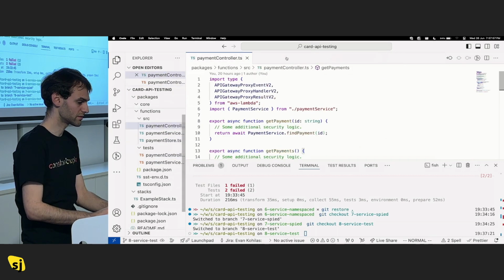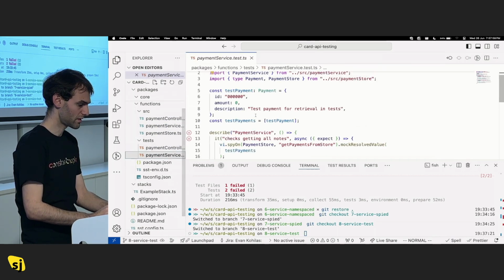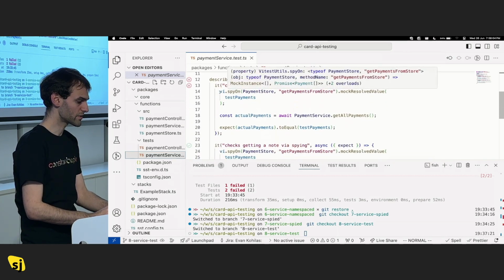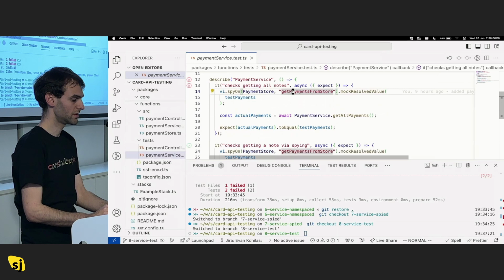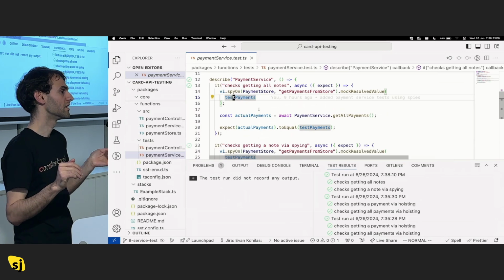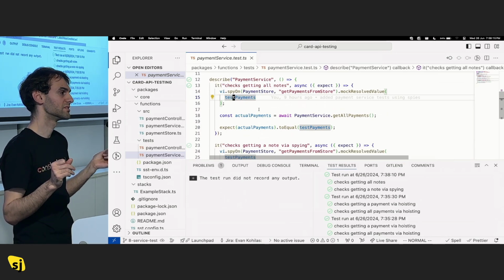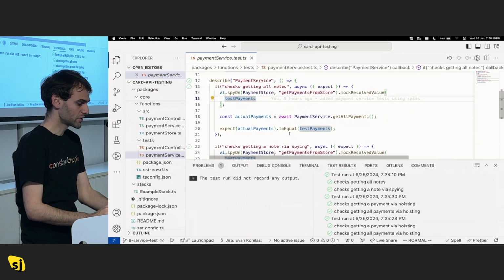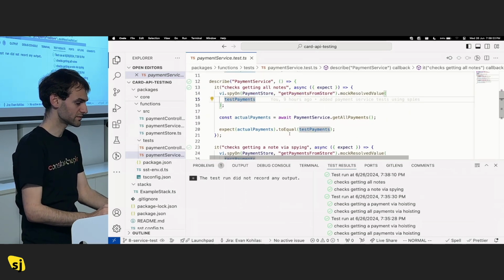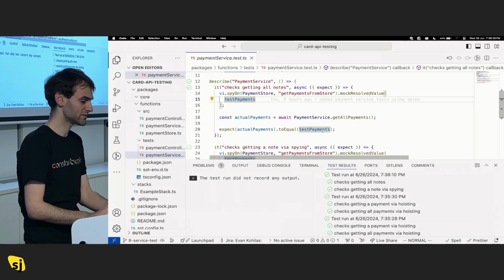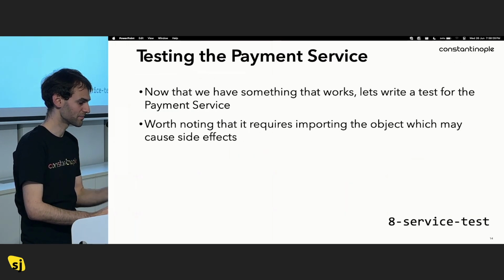Let's get rid of some of these. Cool. We have this describe block. And what we're saying is spy on the payment store, get payments from store, and mock the result value to be test payments. If we run this, everything's all good. Any questions? Awesome. Cool. So this works, but I clearly said at the beginning that vi.spyOn was also bad. So why do I have that opinion?